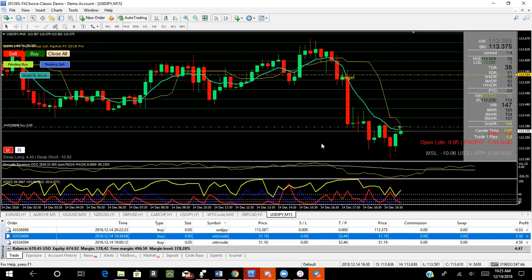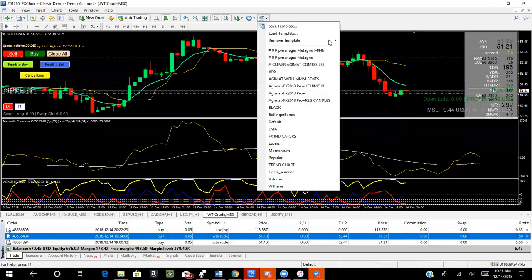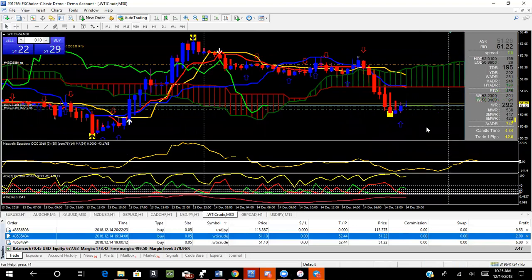Oh, looks like my oil is in a drawback here. Where'd it go? So I made another template. I kind of like the black background, so I put the Ichimoku on it. Oh, let's see, we're going to go down before we go up. It's all right, it's not much.